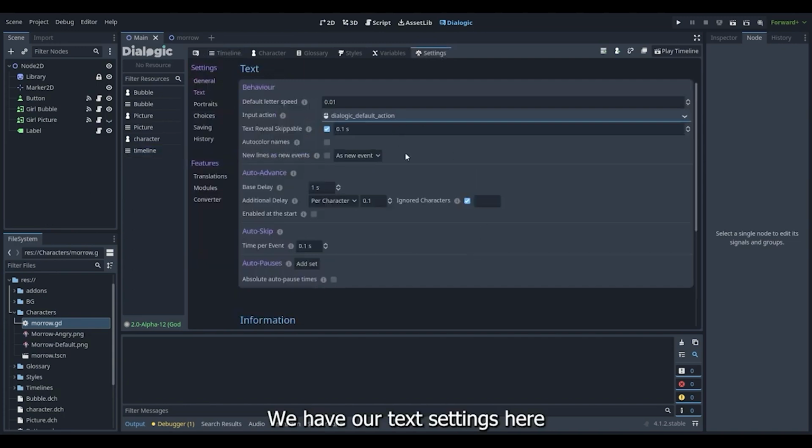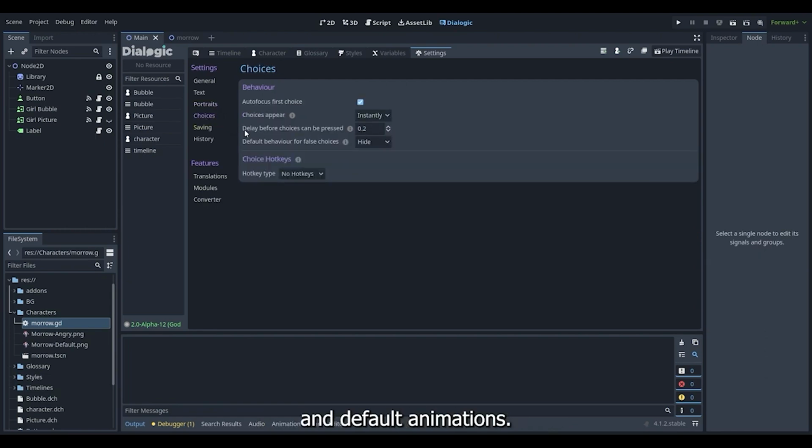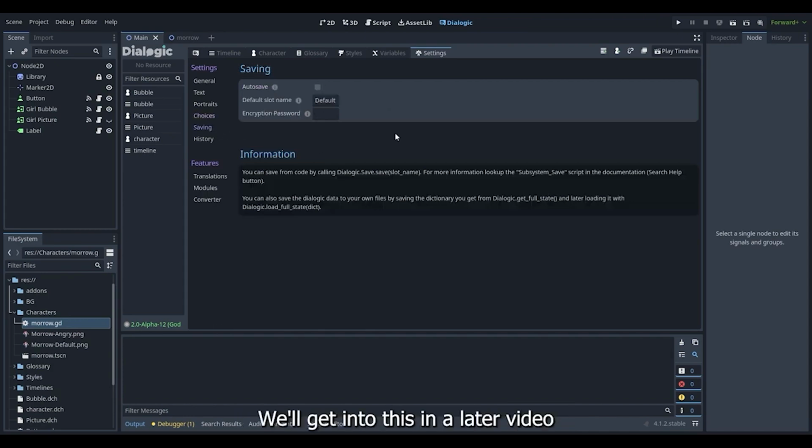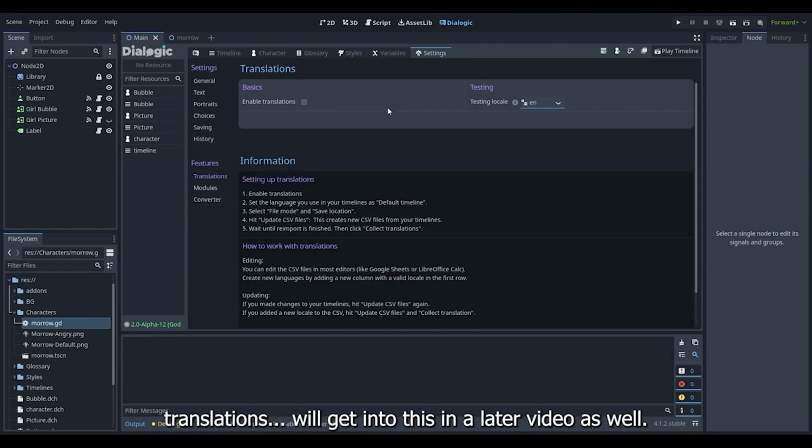We have our text settings here, so you can change the default lettering speed, so how quickly it types, the default action, etc., etc. If you put your mouse above all these eyes, it will tell you specifically what it does. Portraits, you can set default scene and then default animations. You can have it be autofocus on first choice when there's multiple choices or not. Saving, we'll get into this in a later video. Again, you can enable chat history so your players can see the history log. Translations, we'll get into this in a later video as well.